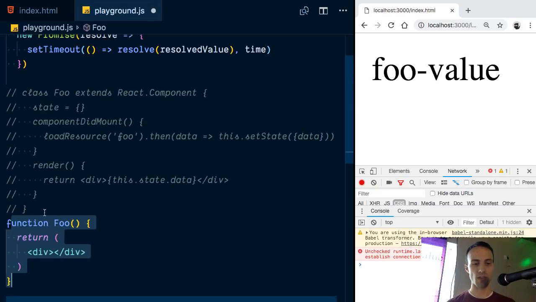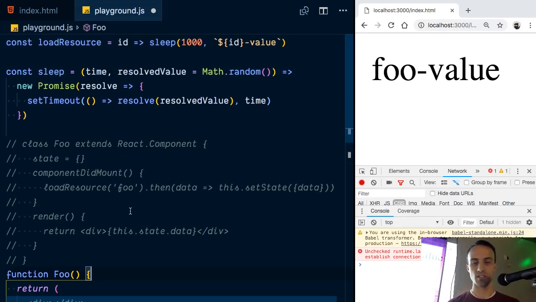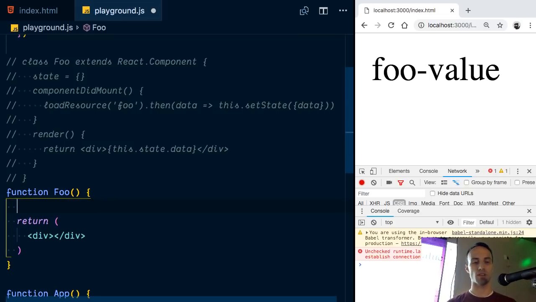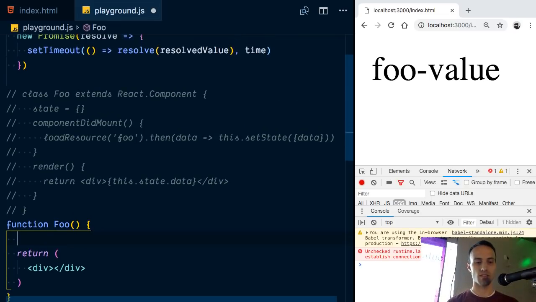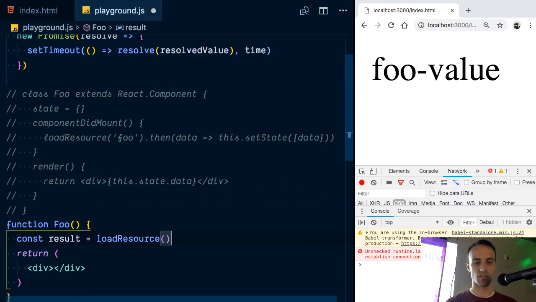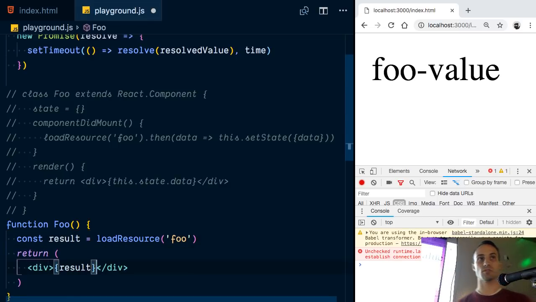So with Suspense, we can throw a promise. Well, okay, so the way that it works, or what we can do here is I'm going to say result equals loadResource foo. Now, result is a promise, but I'm going to just render the result.